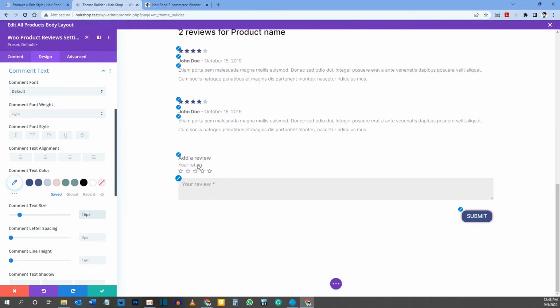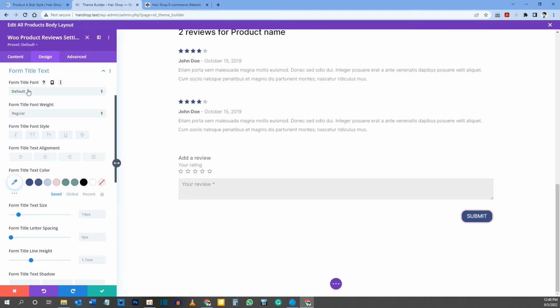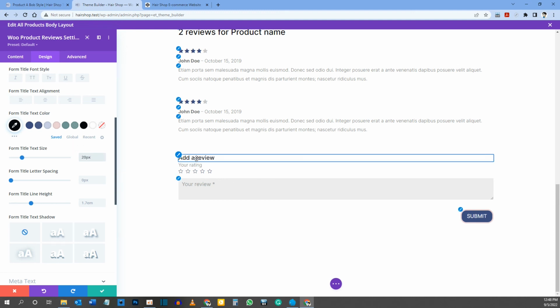If we scroll down a bit, let's add a review here. Let's click on that edit button. So for the title fonts, I'm going to leave as default. For the form title font weight, I'm going to leave as regular. The font style, I'm not going to make any changes. The alignment, I'm going to leave as is. Just for the title color, I'm just going to make it a bit darker, so I'm going to use my black. And then for the title text on all devices, I'm going to make it 20 pixels. Just makes it a bit larger.